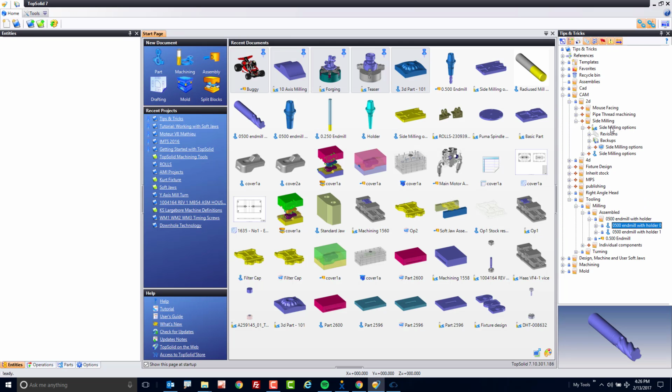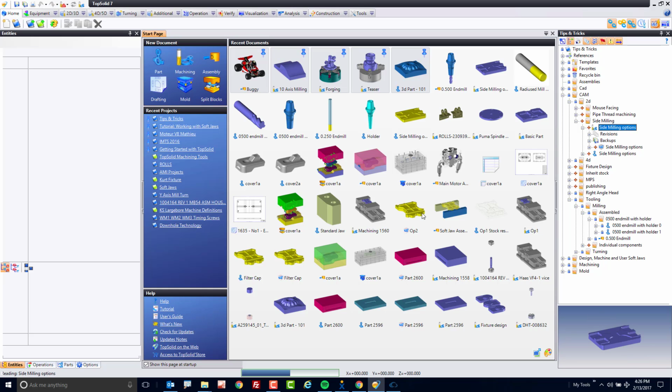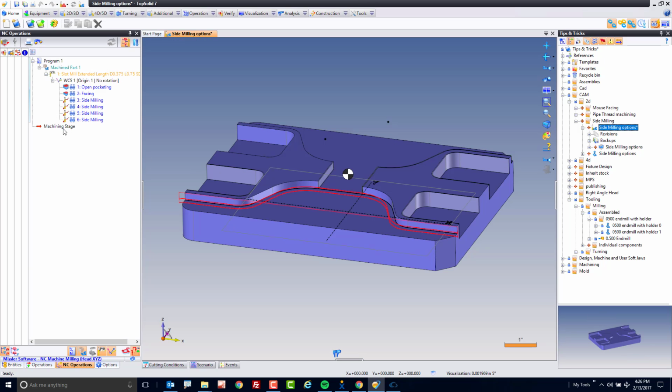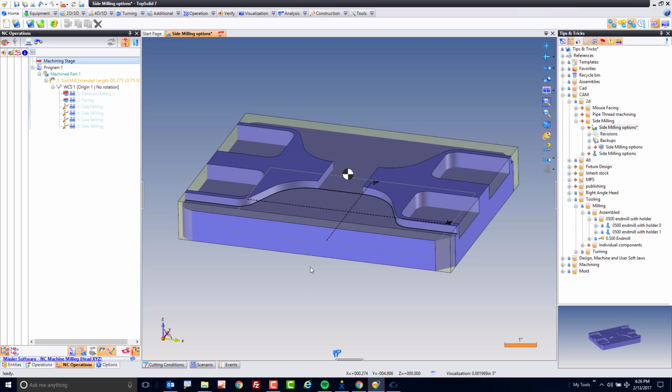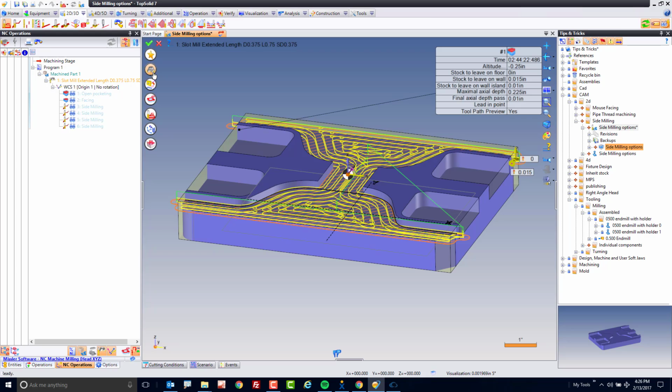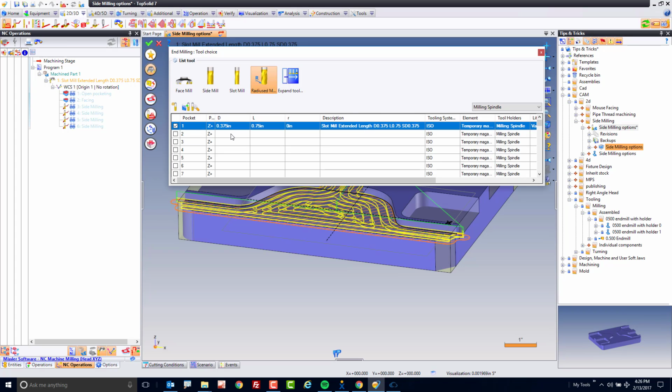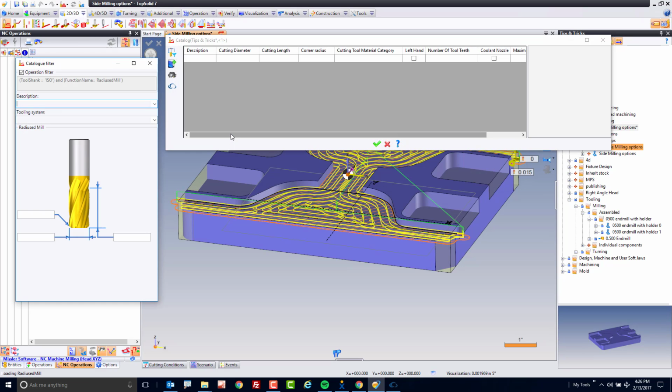So here I'm going to go into my 2D milling, and I'll go to side milling options, for example. I'm going to roll back before any of these operations. I'm going to pick this face and go to end milling. And here, I'm going to go pick my tool. I want my radius mill. I'm going to go double-click on an empty pocket.